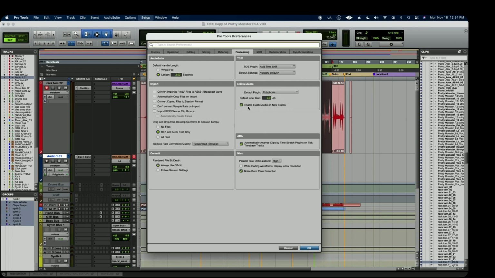Okay, enable Elastic Audio on new tracks, turn that off. You don't need to have that extra processing going on every time you make a track that it turns on Elastic Audio. Just turn that off. If you do need Elastic Audio, you can go in and turn it on right here with this little menu that turns on the polyphonic or whatever mode of Elastic Audio you're using. Just turn this off. You don't need that on right now.